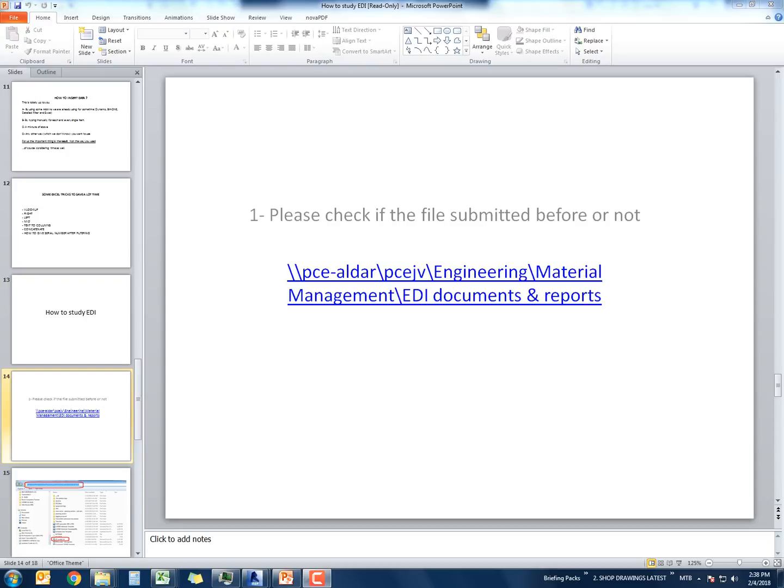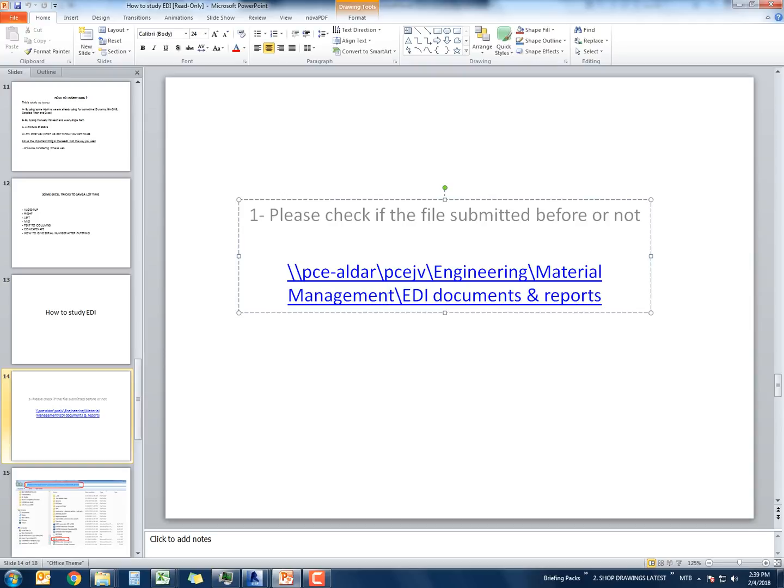Okay. Now, suppose you are familiar with EDI now, and you need to study on a file. What you need to do first is check if the file was previously submitted or not. We have to know it. We will check it from here.